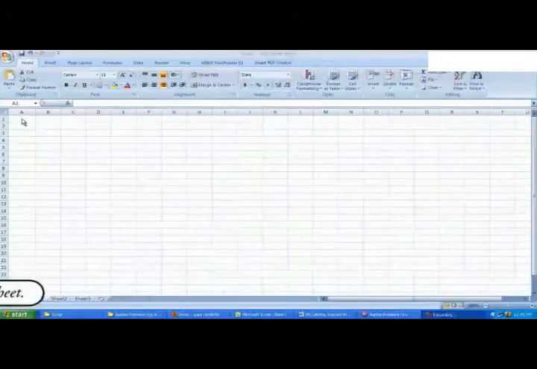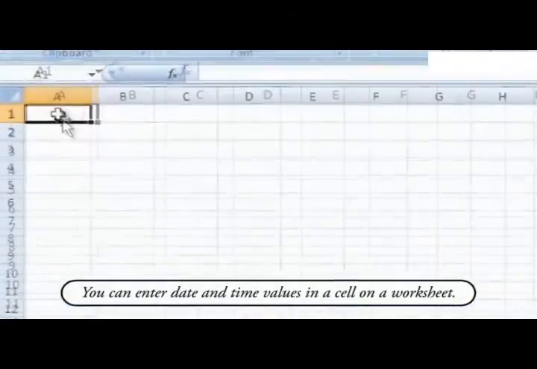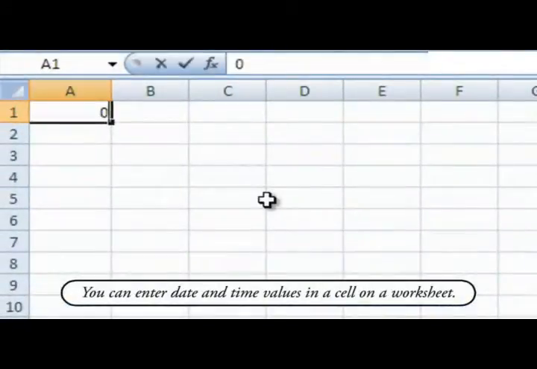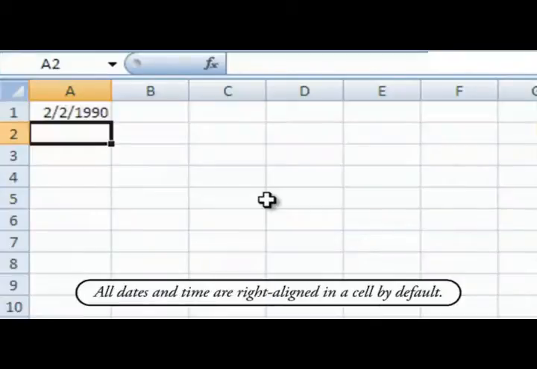Date and time. You can enter date and time values in a cell on a worksheet. All dates and time are right-aligned in a cell by default.